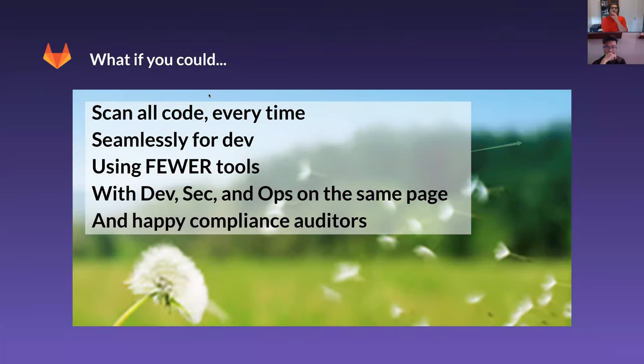So, what if we can scan the code every time? Remember, you told me before that most of the scanning is happening just before we go to production. So what we want to do today is, what if we can scan the code every time? What if we can bring that even to development? What if we can use fewer tools and have DevSecOps, development, security and operations, on the same page, not have DevOps practice and security? And of course, make the auditors happy, which usually is not an easy task.